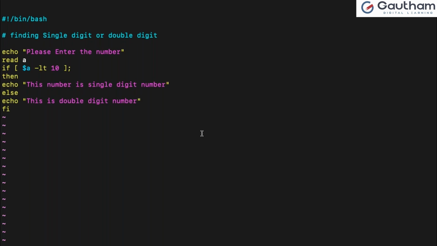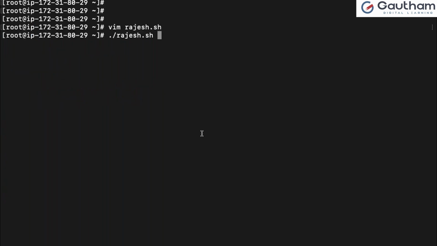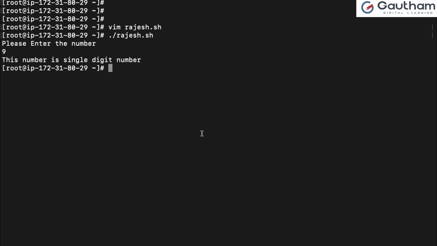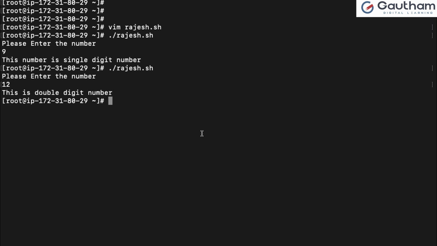I'll press escape, shift colon wq, and let me run my shell script, dot slash and my shell script name. If I give enter, you will see that it is asking me the number. I'll give the number as 9, and 9 is less than 10, right? So it is giving that it's a single digit number. Again I'll run my shell script, and I'll give the value as 12, and if you give enter, it is giving that it's a double digit number.